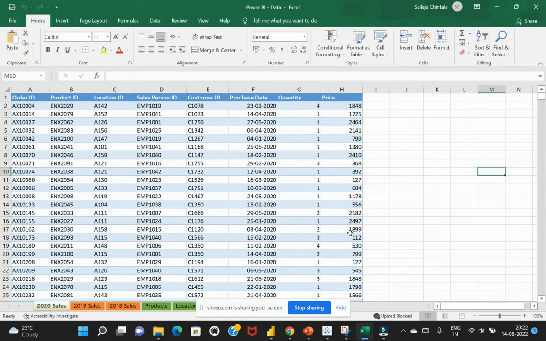So I will go along with these data tables and help you understand what sort of data has been stored in each of the different tables that are available within this Excel workbook. As I said, this is going to be sales-related data with products and customer information.